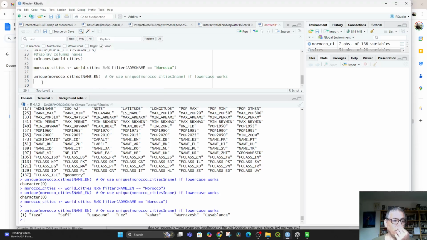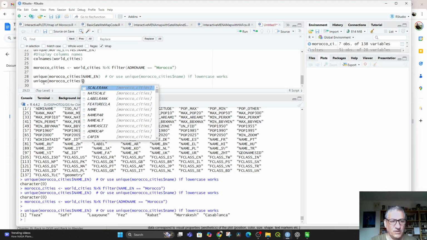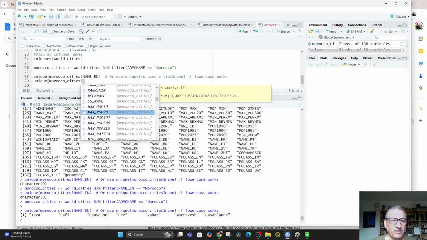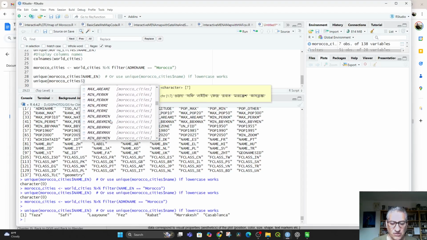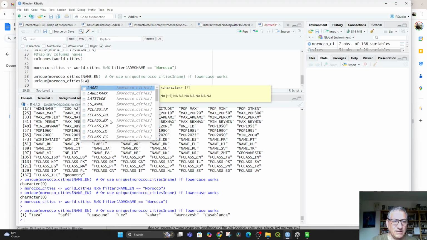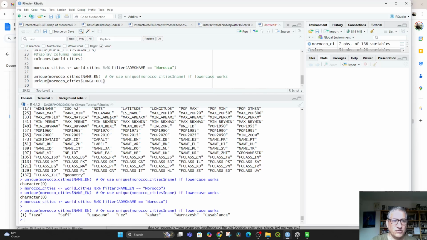Now, if I want to know their latitude and longitude, then I would go unique, and then Morocco cities, and then I would do the $ sign, and then it tells me all the different columns that I have, and I would want to do latitude and longitude. I think I have to put another $ sign. No, maybe not. Let's just do latitude. Let's do longitude.